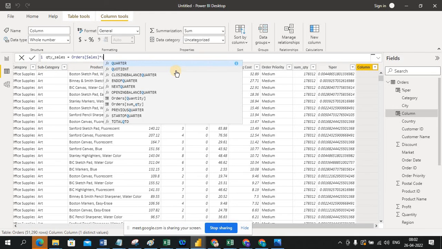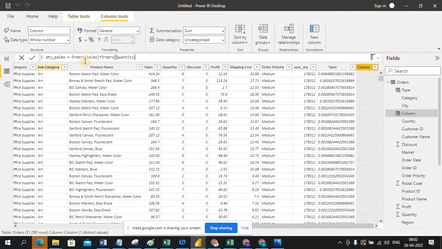Plus quantity. So the result of this column: 418 into 8, the result will be stored here. Just click on this tick mark.